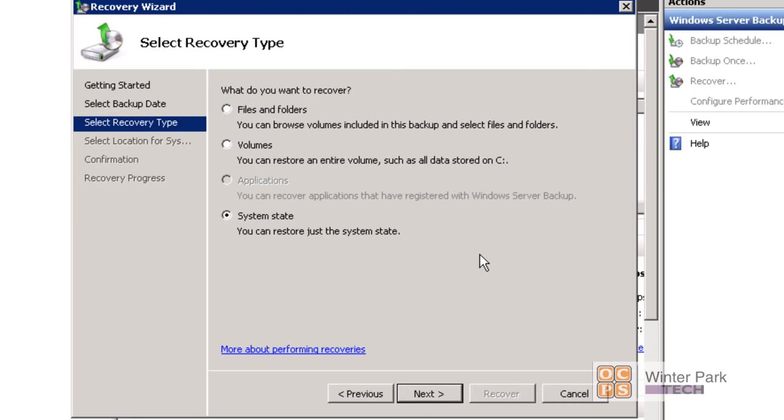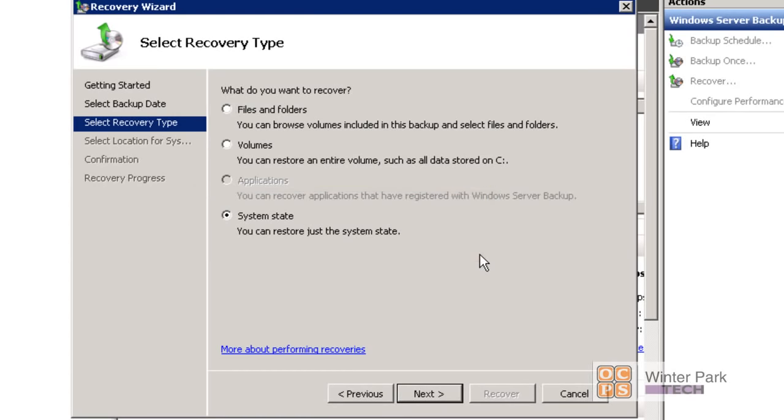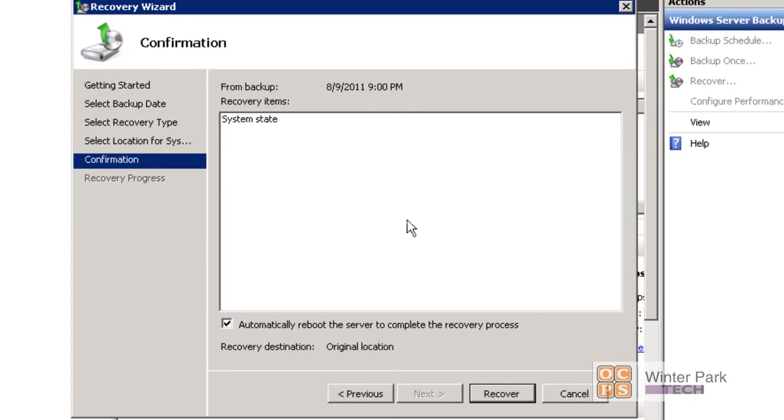And here's where we would choose system state. System state is primarily, there are additional files, but primarily it's your registry. And it allows you to roll back the registry of the server back to a predetermined date, say the day before when it was stable. And then you can go next and force this registry back. You would always leave it in the original location, and you would give your confirmation, and it's going to reboot the server to complete the recovery process. So this is one way that you can restore the registry if it came to that point.